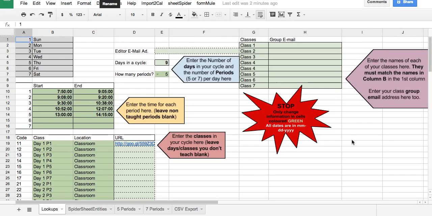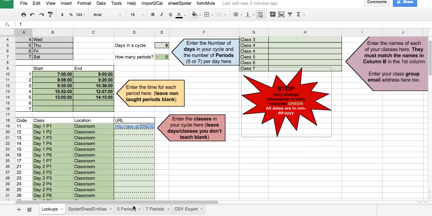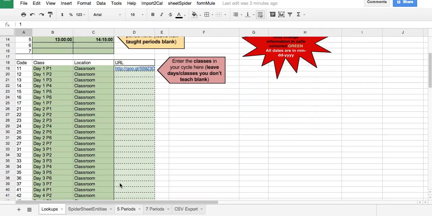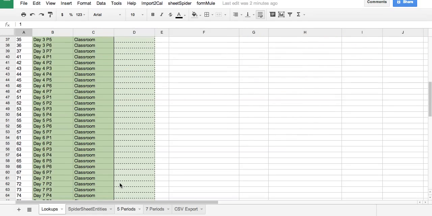an 8-period day using the calendar import tool. At the moment, it's set up for 5 or 7 periods. And the first step is going to be to add your periods at the bottom of the screen here.